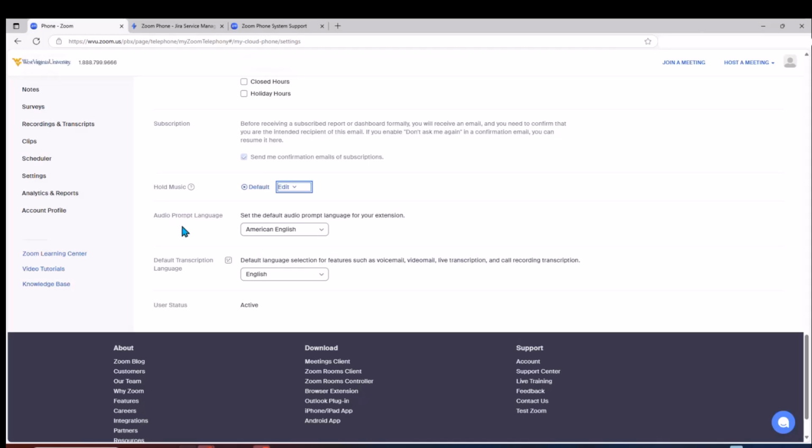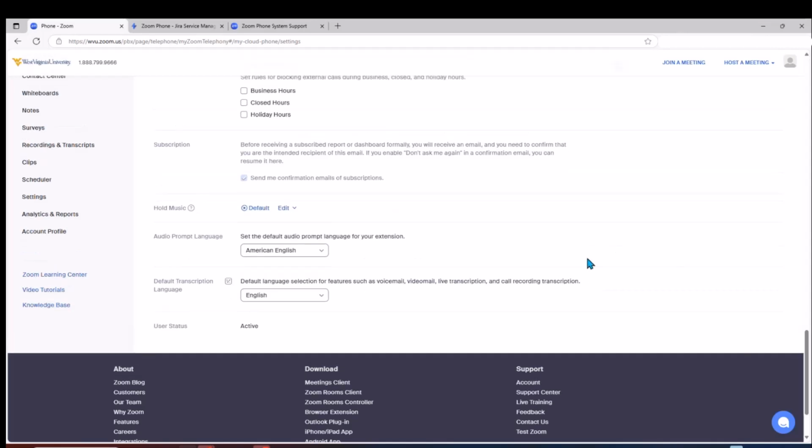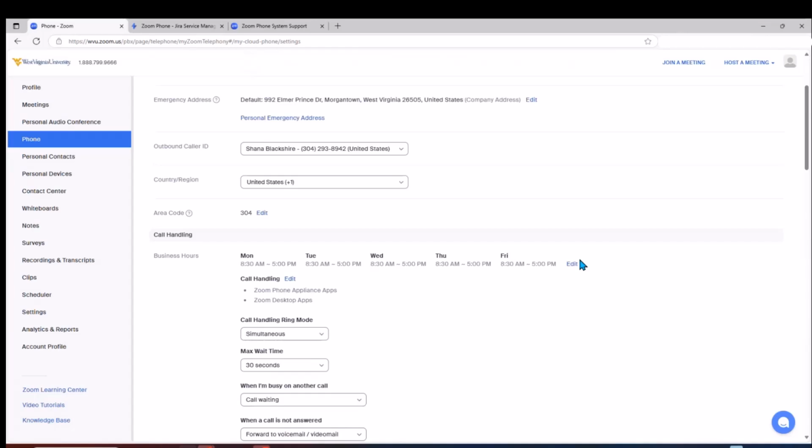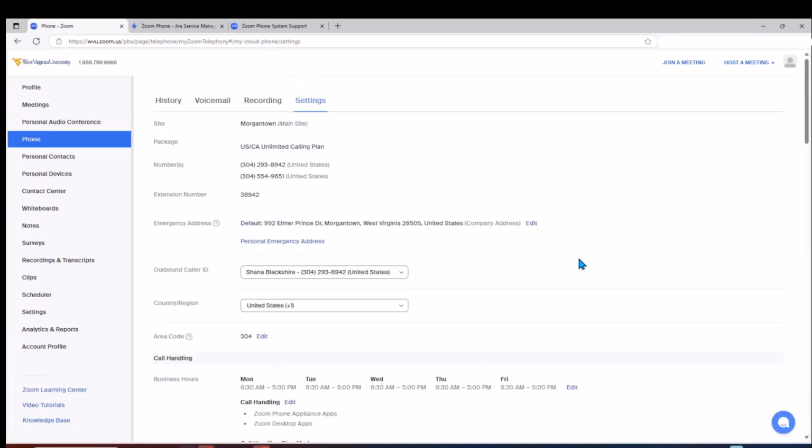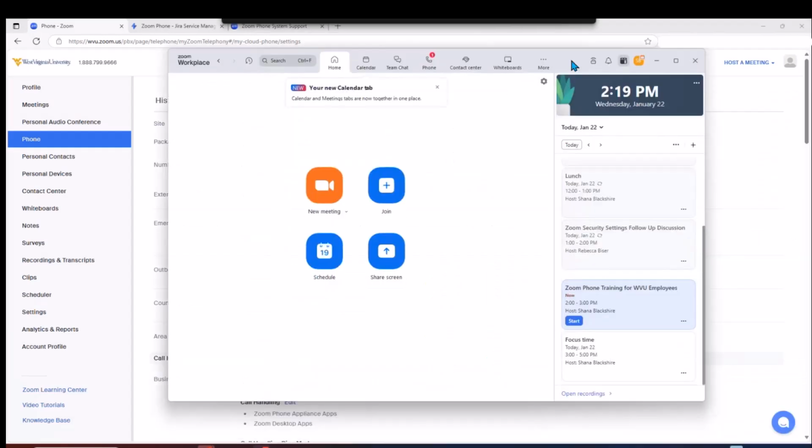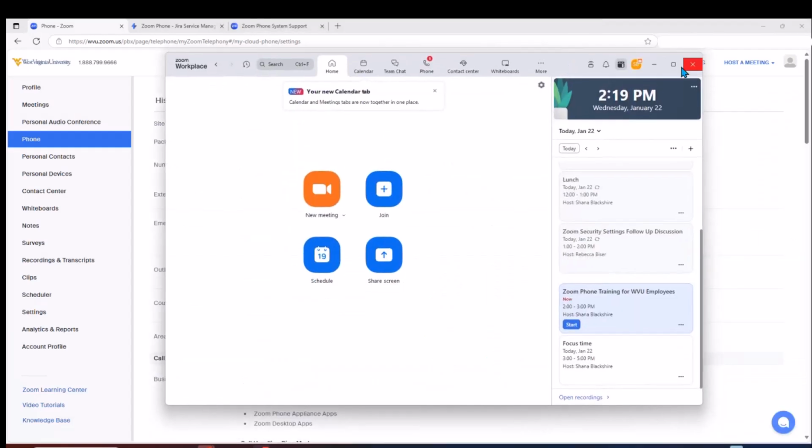And then you can choose the audio prompt language. What language would you like the phone audio prompts and transcription to occur in? Right. Those are the settings that you will need to go through the first time you set up your Zoom phone, and anytime you would wish to change those. You will also be able to access a number of those from the Zoom application on your desktop.